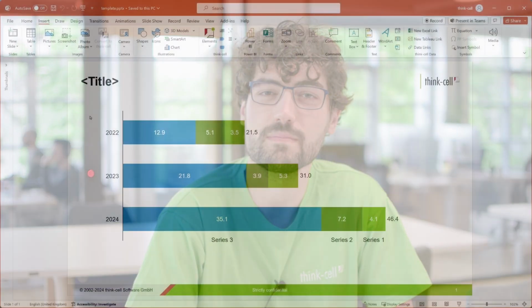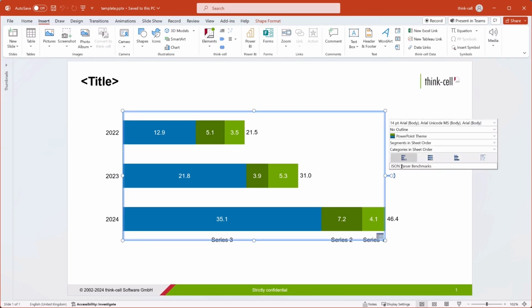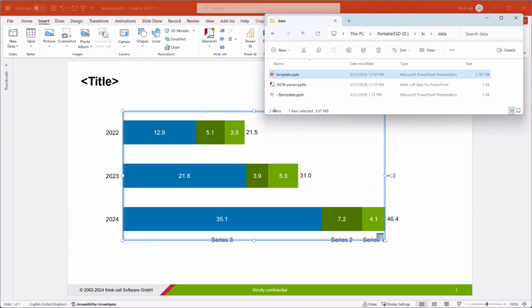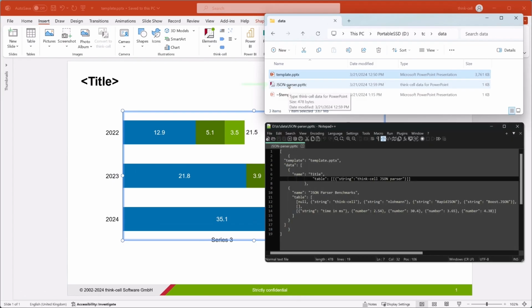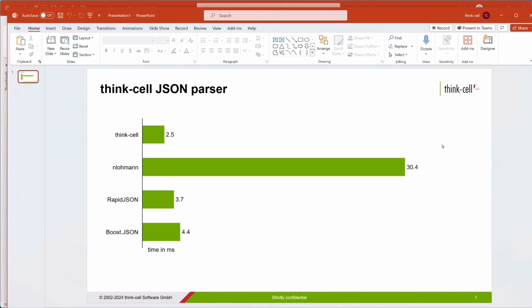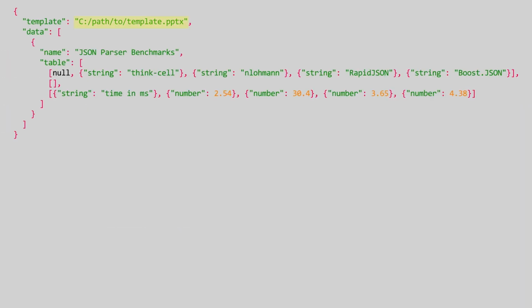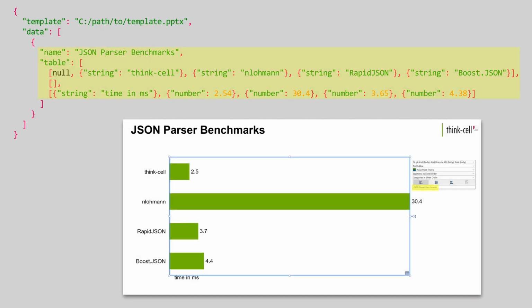Let's look at one particularly useful feature, the ability to automatically create PowerPoint slides using JSON. The first thing you need is an existing PowerPoint presentation that contains at least one chart. This will serve as a template for the new presentation. To fill the chart with your custom data, you need a JSON file. We combine the template and the JSON file to create a new presentation. In the JSON file, you specify the path to the template presentation and the new data for the chart.